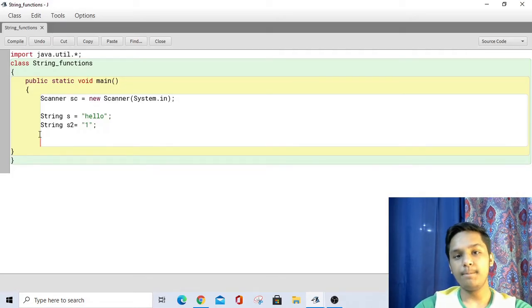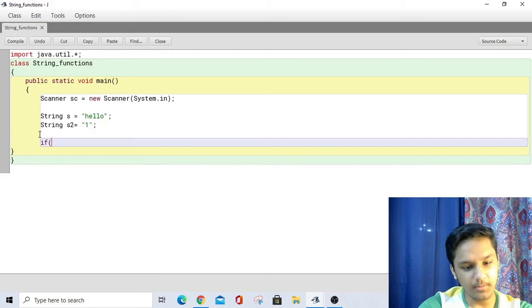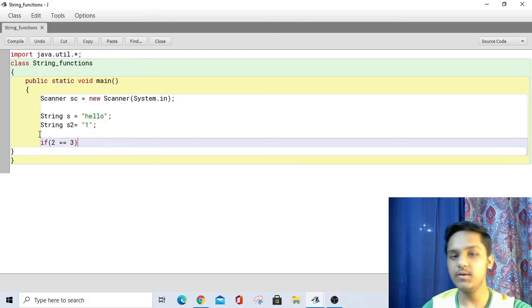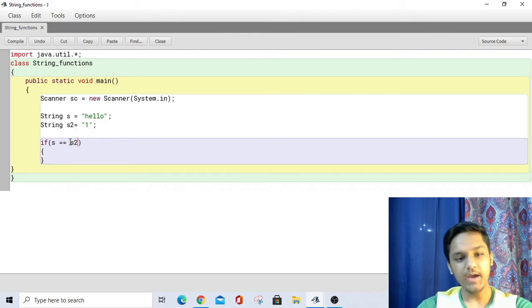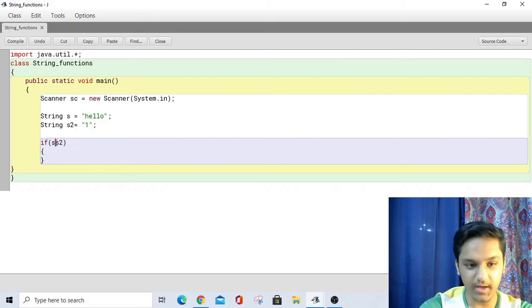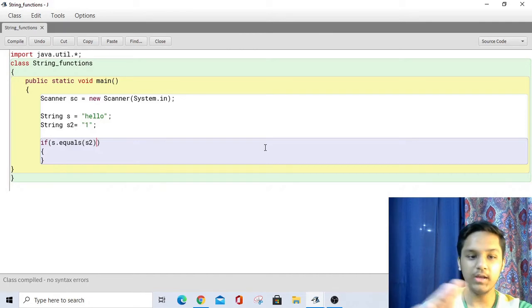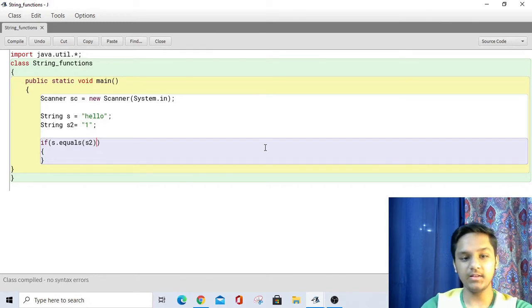Now let's say we want to compare two strings, if two strings are equal or not. So how did we do that in case of numbers? We did something like if 2 is double equals to 3, let's say. So we use the equality operator to find out if two integers are equal. But we can't do that for strings. That's not how it works in Java. We have to use the equals function. So if s.equals(s2), and it is case sensitive, equals is case sensitive in the length, in the order, and in the case, then the output is going to be true.